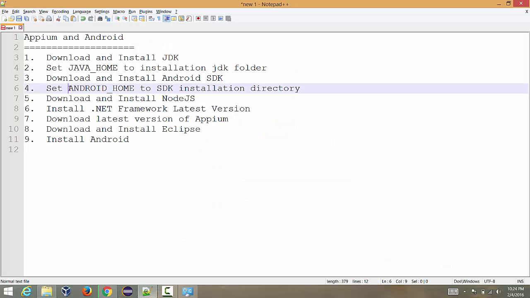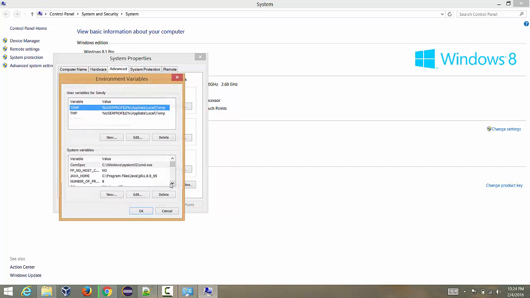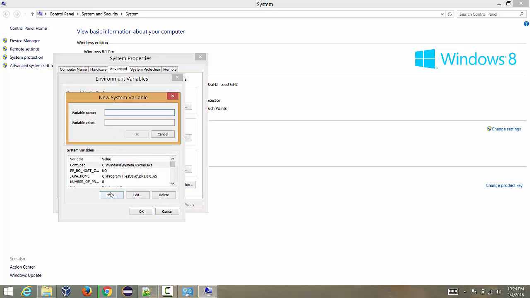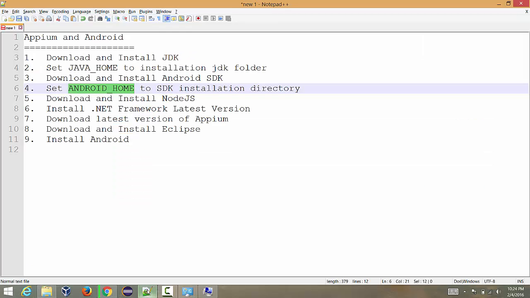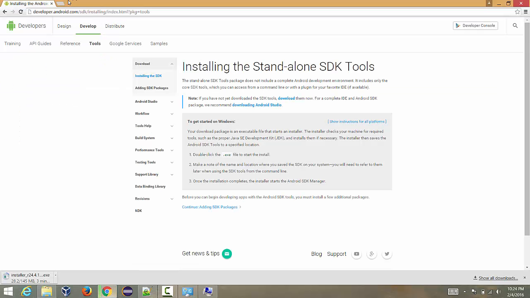Now once it is downloaded, we have to set another environment variable, which is Android_home. So we can go here, we can go to environment variables, and here we will say Android_home, and here we'll paste the directory path where the Android SDK will be installed. Fine. After that, we should download and install Node.js. So let's do that in parallel.